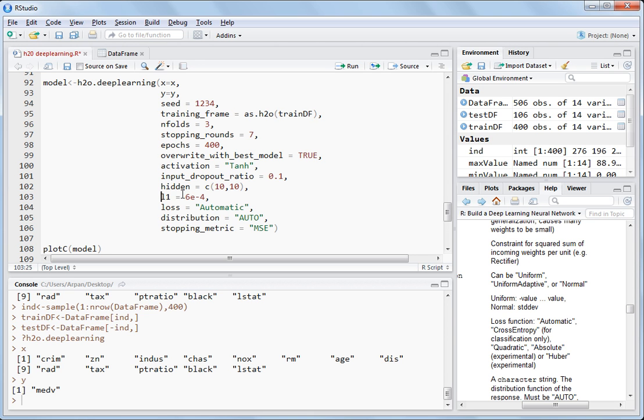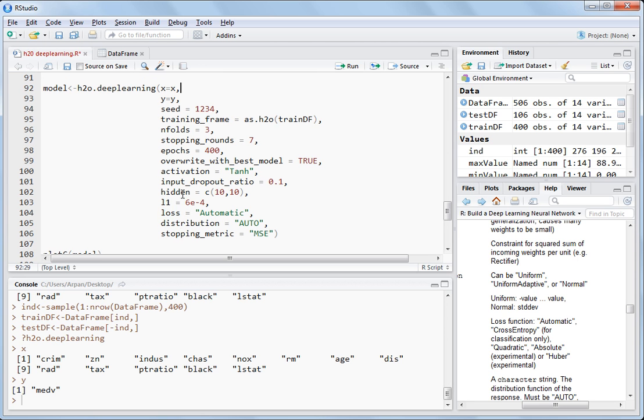The penalty term which we are using is 6e minus 4. L1 penalty I'm using, not L2. So you can choose what parameters you want to give. If you don't want to give, that's okay. Loss function you are putting as automatic, distribution you are using auto. Stopping metric is MSE, because we are doing regression. Medv is continuous and we want to do regression, so we will optimize for the MSE metric.